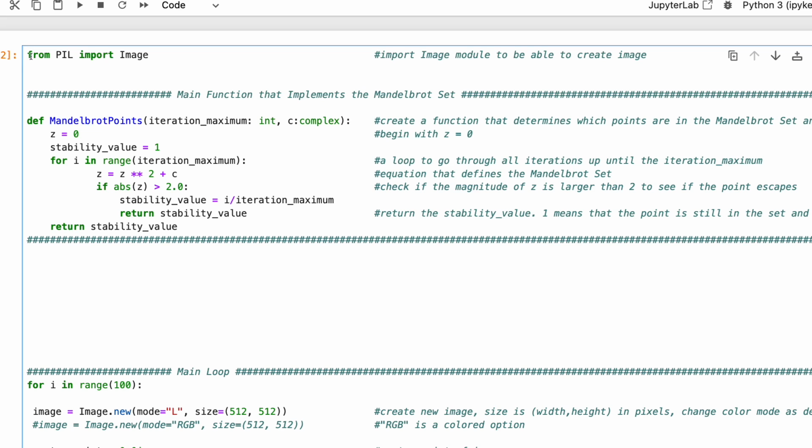So the first line here just imports a module called Image from the Python library Pillow. This is the only thing we'll need to import, and it will allow us to easily create images and manipulate the pixels however we want. If you don't have it installed already, you can install Pillow by just typing in the command line pip install Pillow.